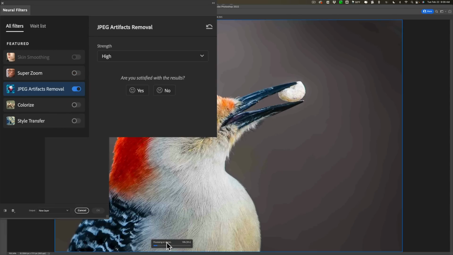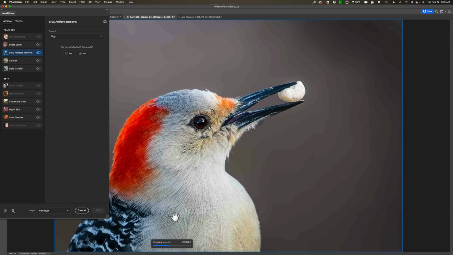Again, it's processing on the device right here. This is an improvement too. Most of these neural filters, when they were initially released, had to access Adobe servers. They didn't process on your device. And if you're wondering how fast my computer is, it's not that old. It's a little over a year old.